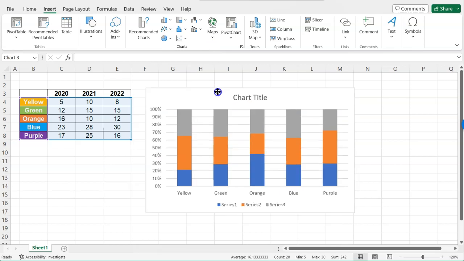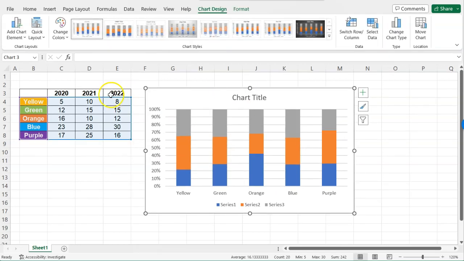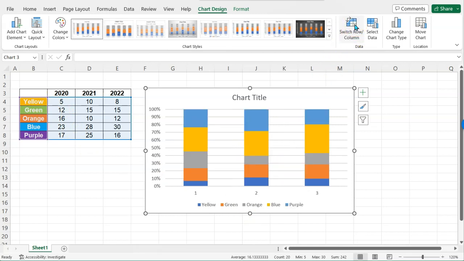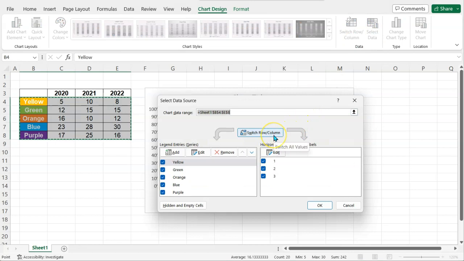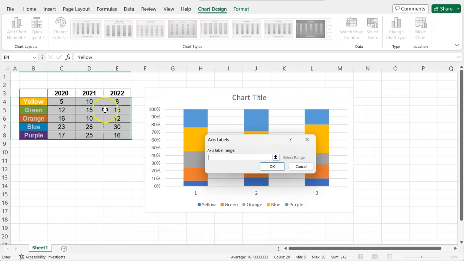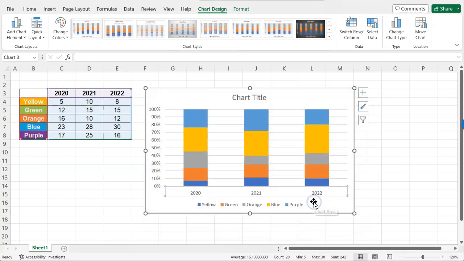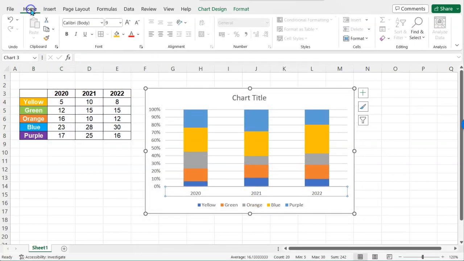Now just some quick things. What that's automatically done is I want my years as the columns and my colors as the categories. So a quick way to do that is just switch the row and column. So there we go. And I'm going to select my data for the years, just choosing select data. Go to edit my column, axis range, sorry, and choose the 3 years. So there we go. Click OK. Now I've got the years along the bottom.